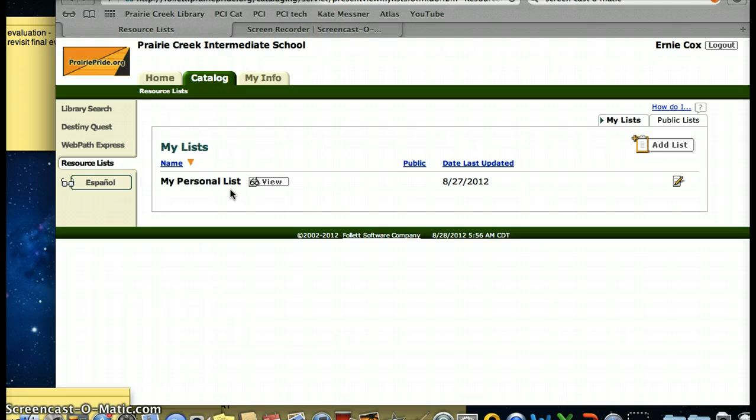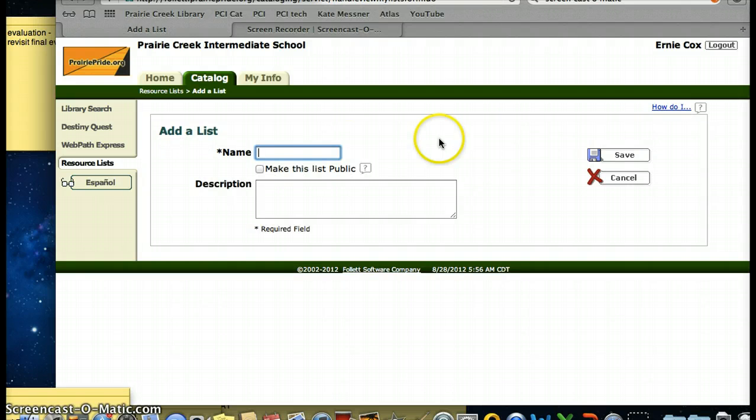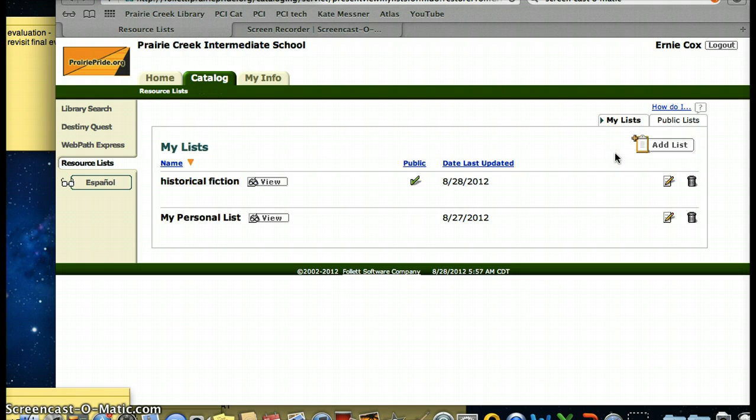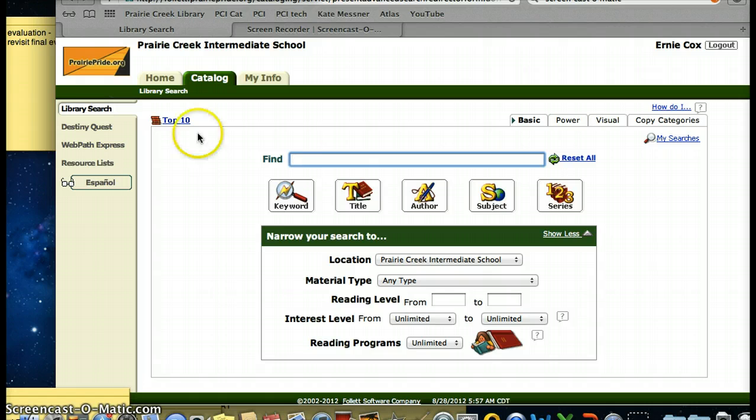and this is just a list that you can make for yourself. Today we want to make a public list, one we can share with our classmates. I'm going to call mine historical fiction, and I'm just going to make this public. That means that everyone can see the list you make through the catalog. I'm going to do save, and now I'm going to go back to my catalog, do that search again.